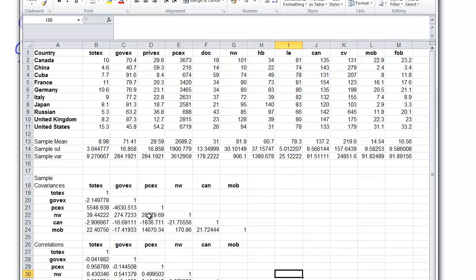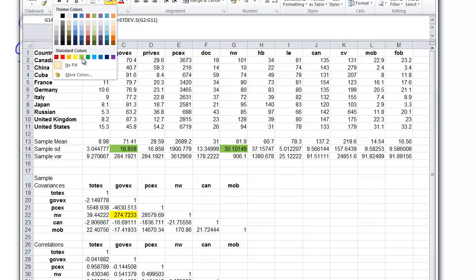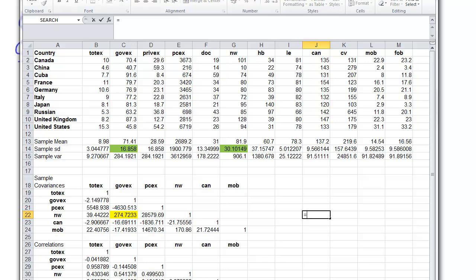So what I want to use is GovX NW. I want to use this field in the numerator, and GovX and NW standard deviations in the denominator. So the correlation is the covariance divided by the product of the two standard deviations, or the square root of the product of the two variances is the same. And what I get is 0.541379, which of course is exactly the same as the result we can see here using the Excel function.